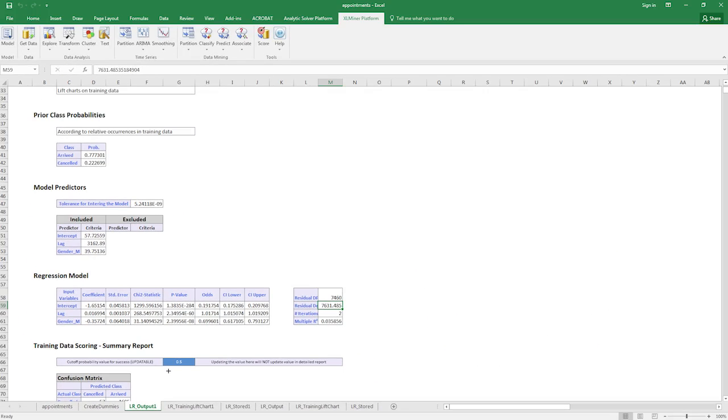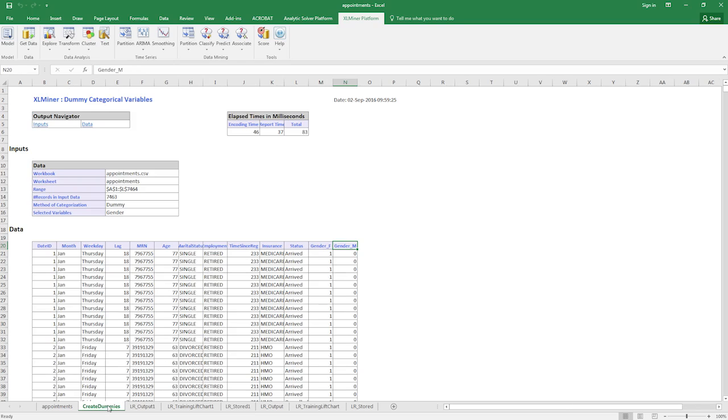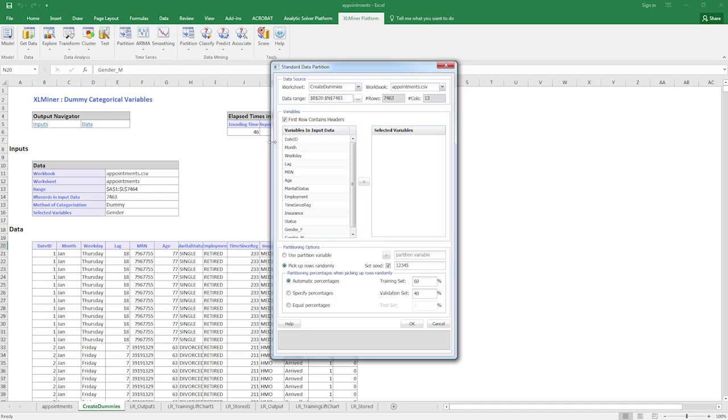Our last topic in this video is cross-validation. The first step in cross-validation is to divide the data into training and validation sets. Go back to the Create Dummies sheet, which contains the updated dataset with dummy variables. Click Partition and then Standard Partition. In the pop-out window, we can choose which variable to include. We choose to include all variables by moving them to selected variables. On the bottom, we can set the percentage for the training and validation set. We accept the default 60-40 split.